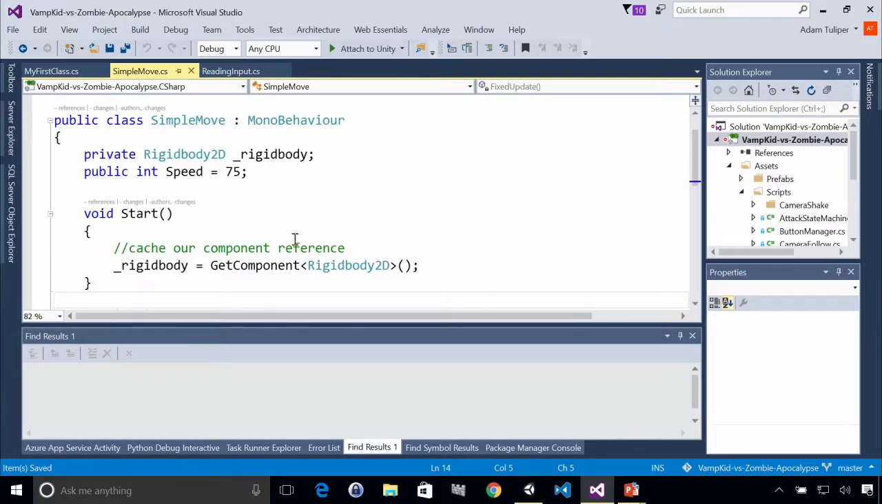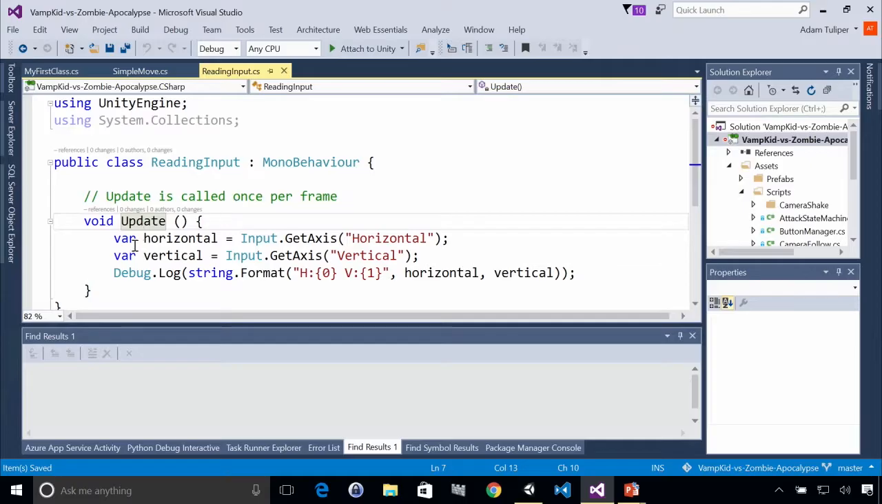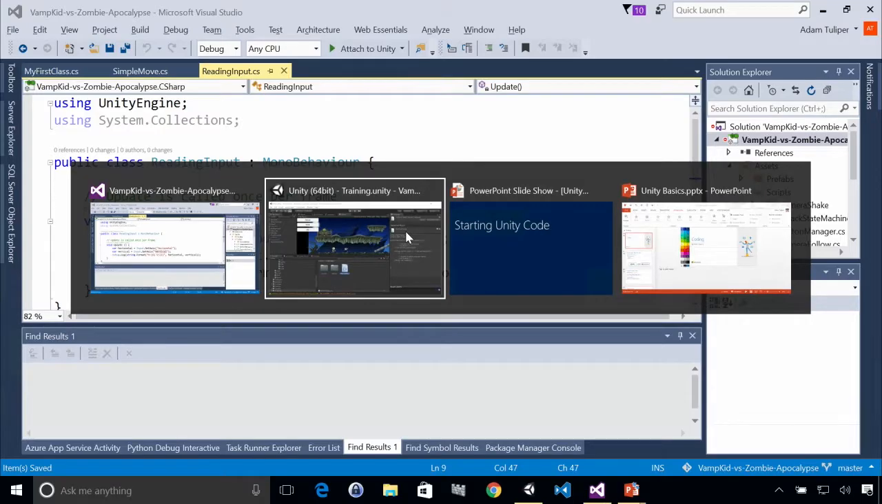All right, so this class here, simple move. Actually, let's go to reading input first. This is the simplest one. Every frame, we're reading our horizontal input, our vertical input, and we're just going to debug it out. So get horizontal, get vertical, and debug it out. Let's go ahead and do that.